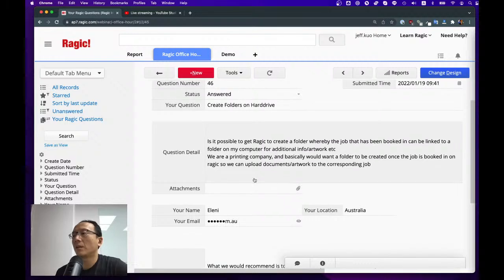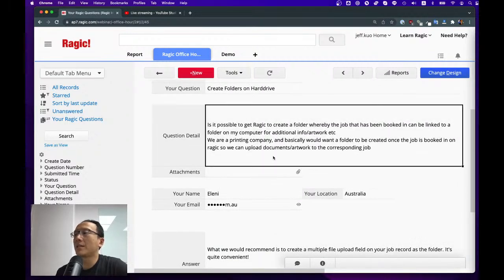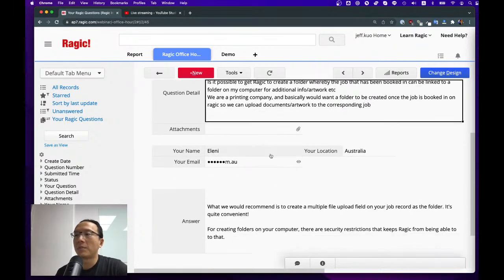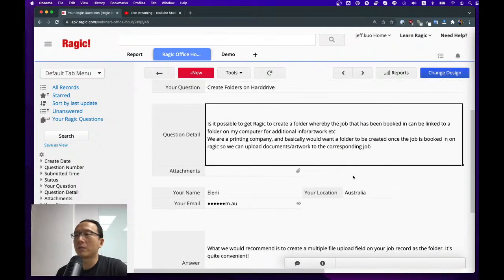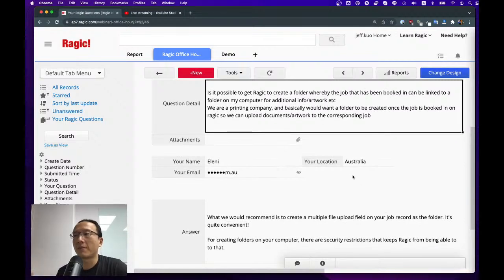And please do let us know why you must have this data in a folder on your computer. Because when we're designing this type of multiple file upload field on records, we do feel that this could be a replacement for this kind of usage scenario.